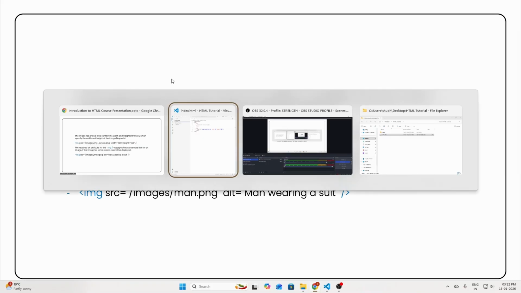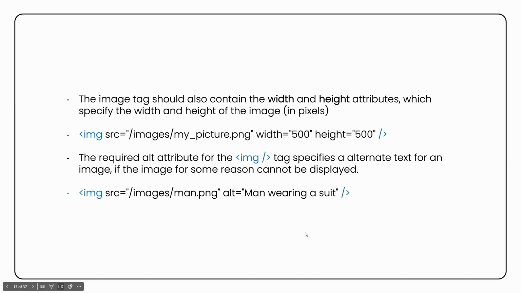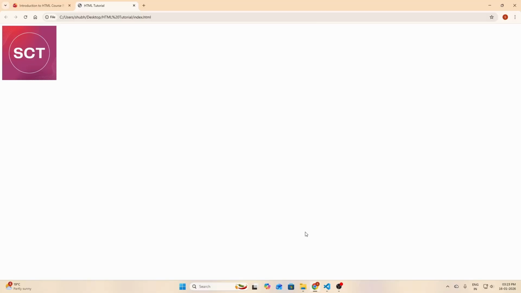So let's add an alt attribute on our image element here. So let's add alt and let's just say this is Shubham compile that logo. So we now save it and open the index.html file in our web browser and refresh the page.